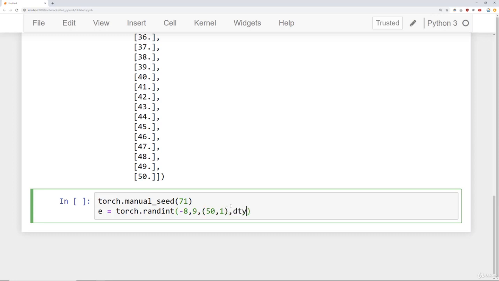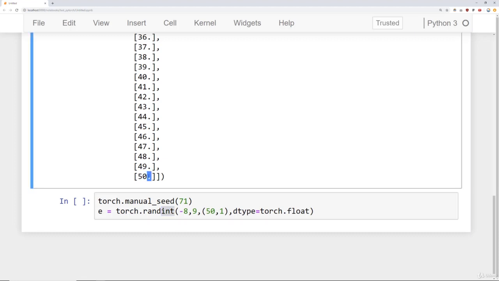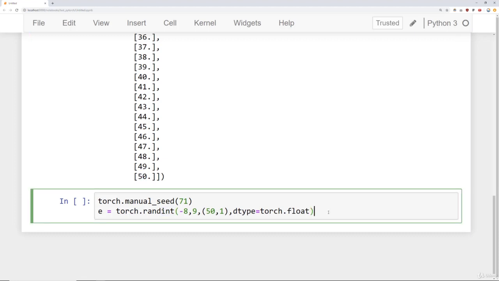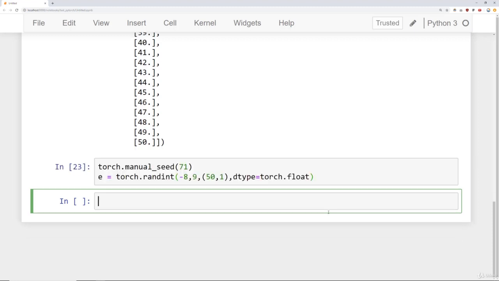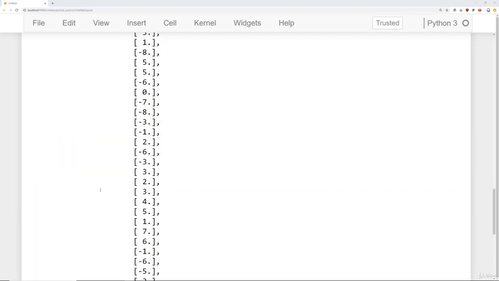The last thing I'm going to do is specify the data type to be converted into float. Since these are integer values, I actually want them to be float, which is what we have right here. That's why there's a dot there. So let's go ahead and let those error terms also be floats by specifying that data type. And then I'm going to go ahead and show you those random numbers.